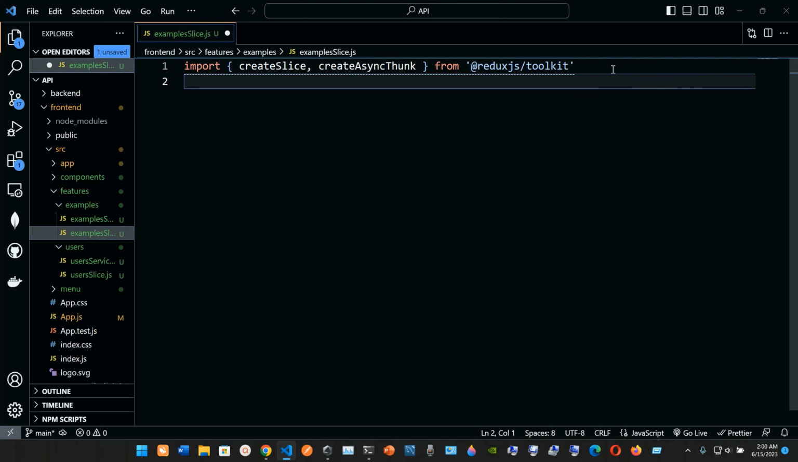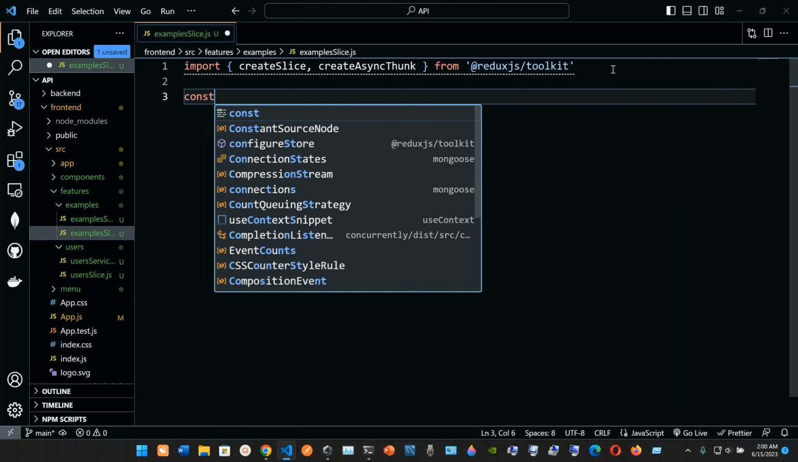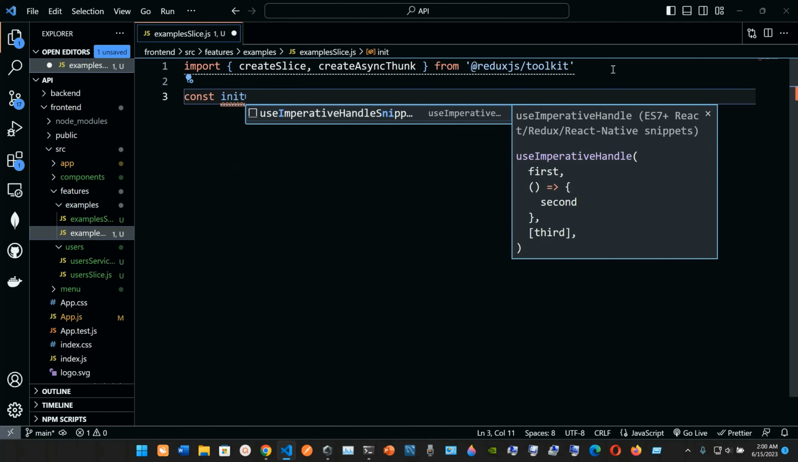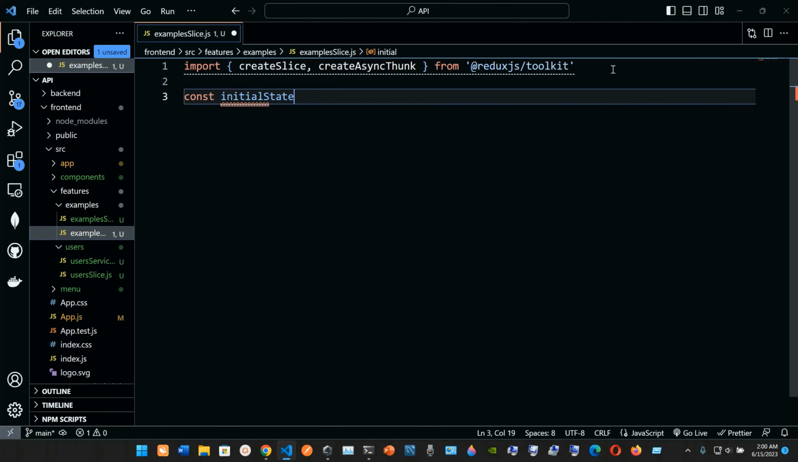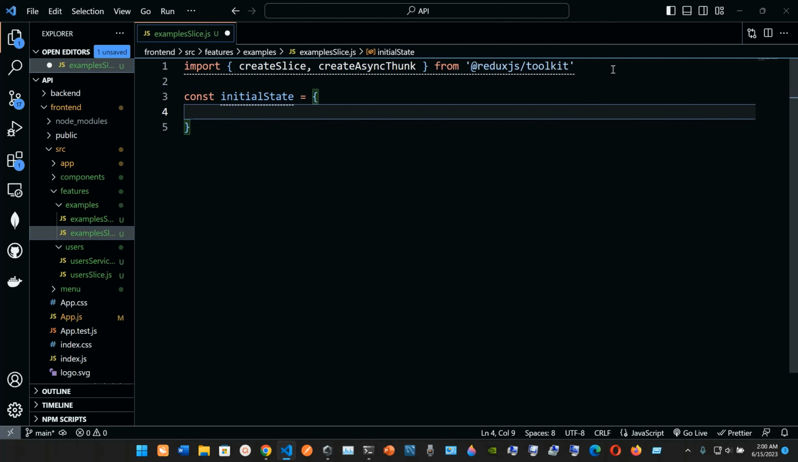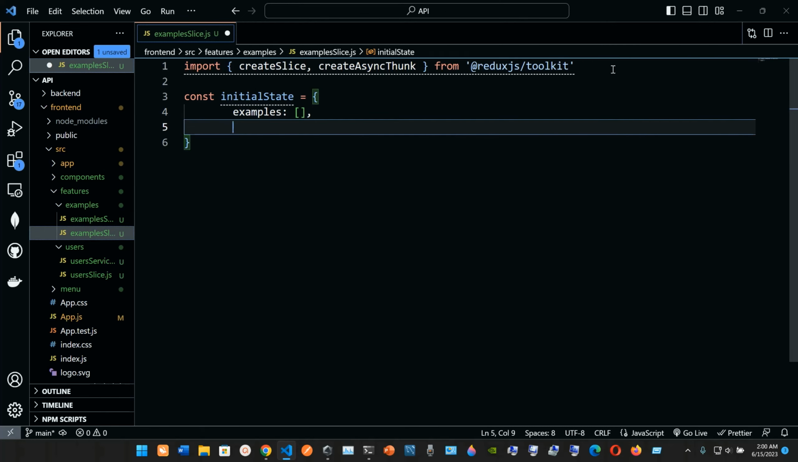So we're gonna create our initial state. So it's gonna be const initialState, again camel notation, and we're gonna set it to an object, and this object is gonna have the name that is gonna be examples, and we are gonna set it to, for now, an empty set of brackets.